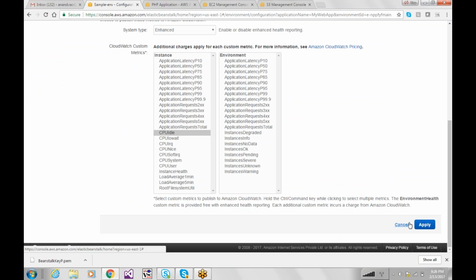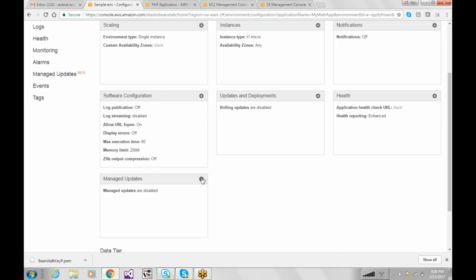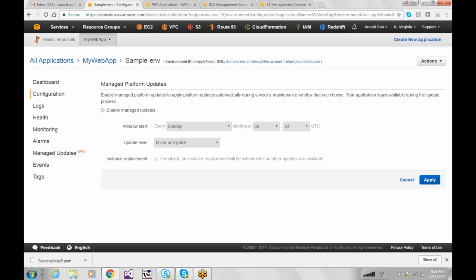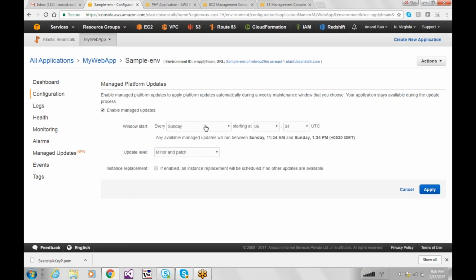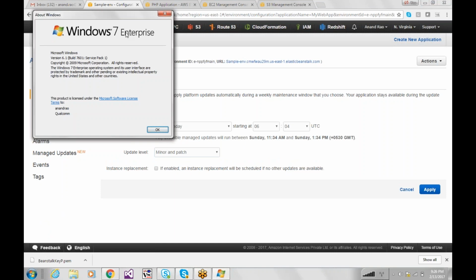Okay, so cancel. The last part here is manage updates. How do you want to get the updates? Do you want it to be updated every Sunday, only during off business hours, or minor and patch? Minor means every version number has a major number and a minor version. So if you click on this operating system is Windows 7, but the version number is 6.1. So 6 is the major version, and 1 is the minor version. So every version has that.